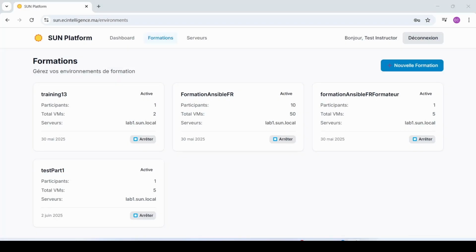Okay, good morning, everybody. Today I will talk to you about a new environment that we have right now in Intelligence. We use it to deploy different environments for training purposes. Right now, you can see we have many training environments here. For instance, this training environment has 50 virtual machines, this other one has 5 virtual machines, and this one, for instance. The purpose of this video today is to show you how this one works.